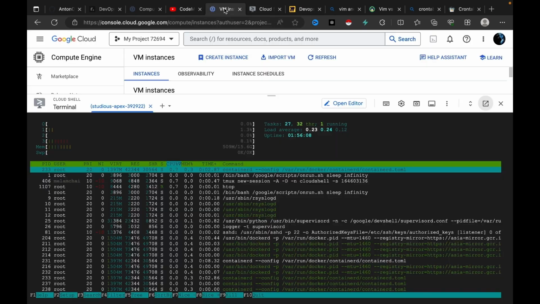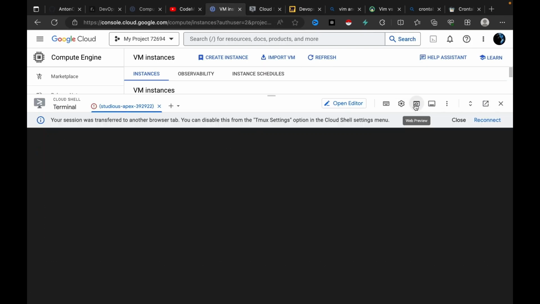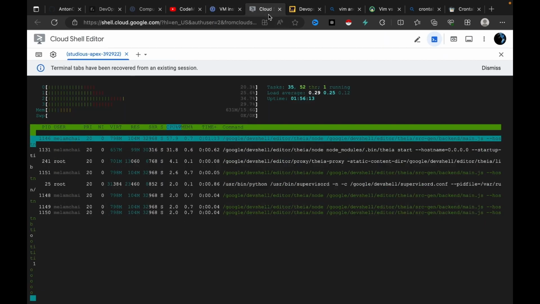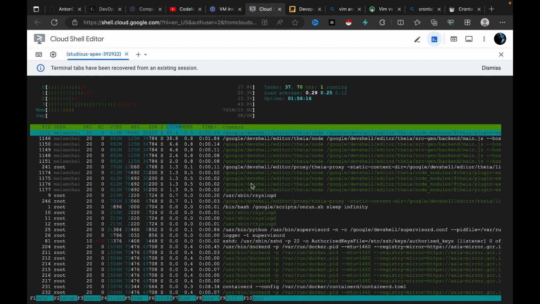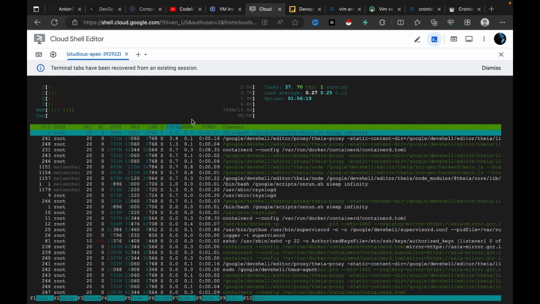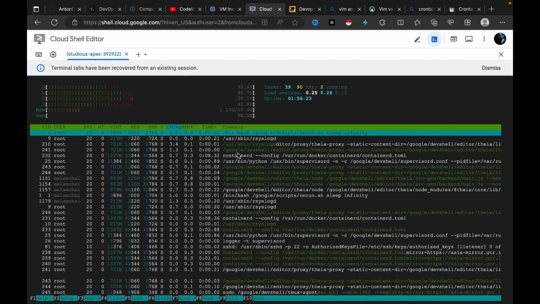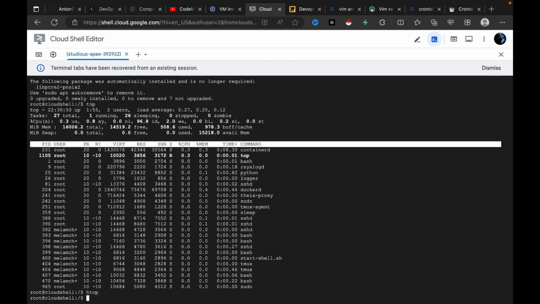Let me maximize it. Okay, so this is where it comes up. It's very easy for you to see graphically, and you'll also be able to find out more. There is a command called btop as well, and that's the one which I use. I don't know, for some reason it's not showing up here, but you can just press Ctrl+C and it will go off. And then I explained about file commands.